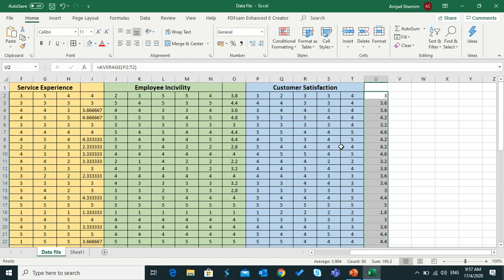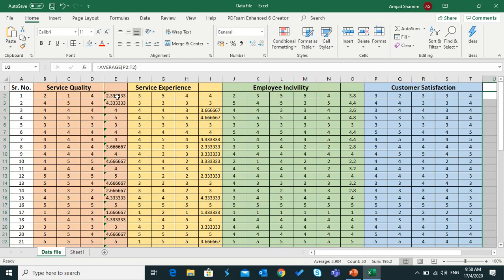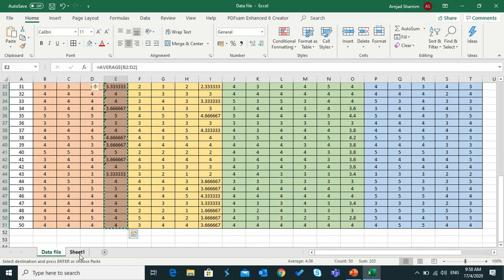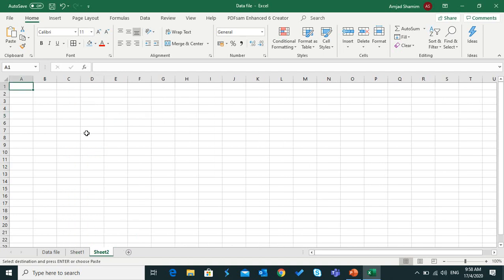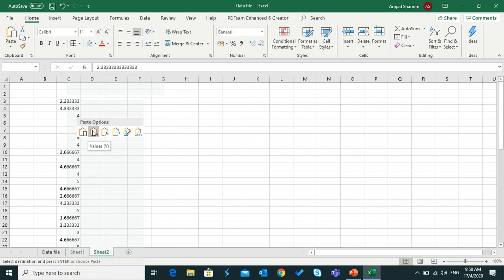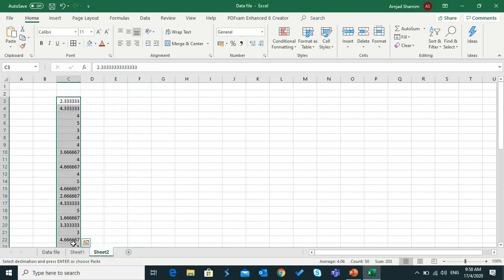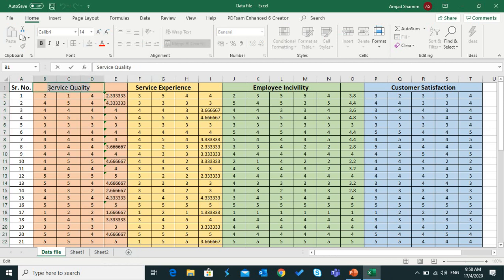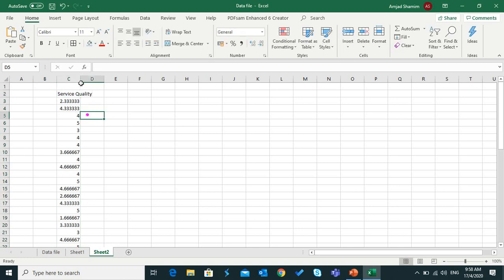Now this observation we don't need anymore. We have to play with these mean values only. So therefore, in second step, what we are going to do is to copy mean values, go to other sheet and paste here. Right click, paste special and paste. Now the name of variable for this mean value is service quality. So we copy and paste here.